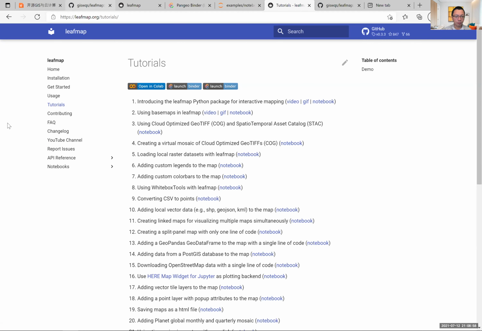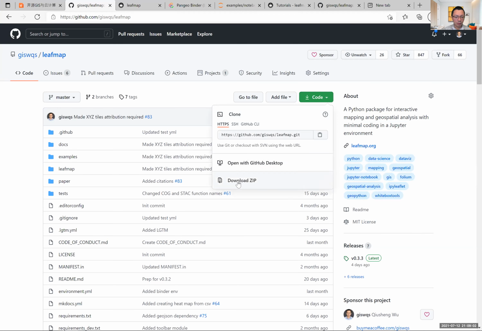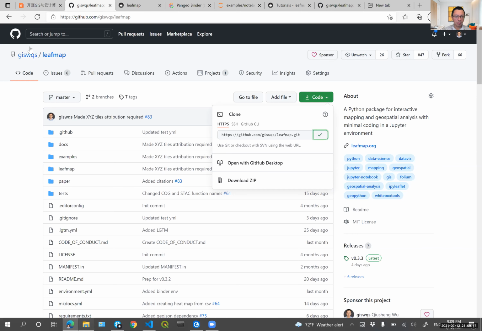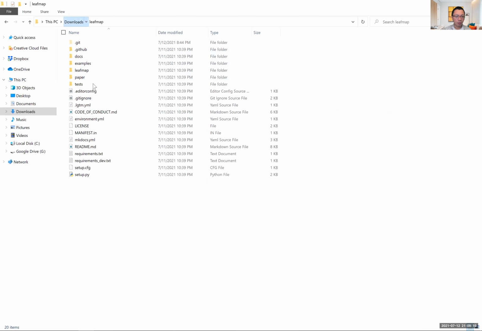As I mentioned yesterday, if you go to the GitHub repository, you can either download the repository as a zip file to your computer, or you can just use Git. So if you already installed Git on your computer, you can use this one to clone the repository to your computer. And yesterday we already did it, so I already cloned the repository.